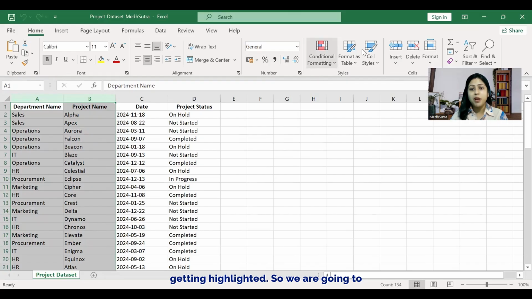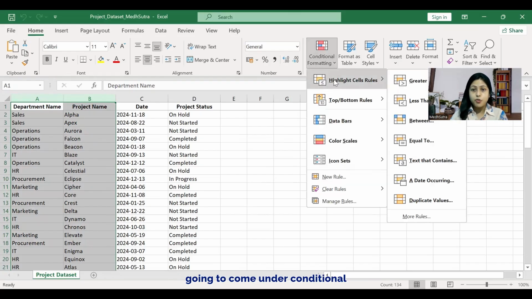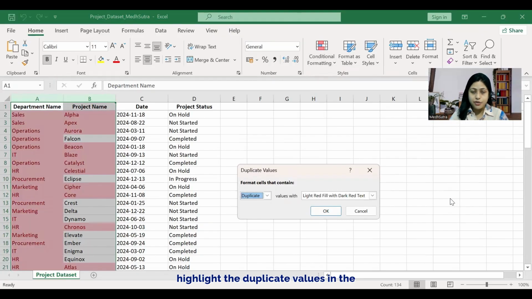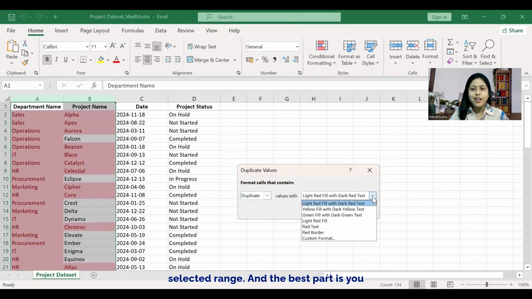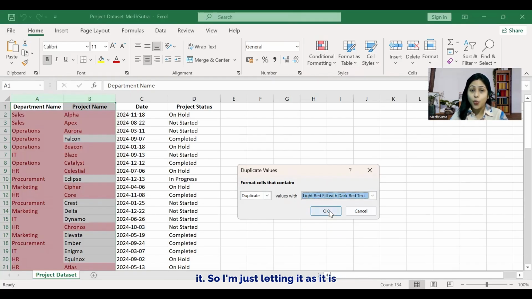Under Home, we are going to come under Conditional Formatting. And the first option, Highlight Cells Rules, we have mostly used these functions. And the last one, Duplicate Values, is a very subtle function of Excel that helps you to highlight the duplicate values in the selected range. And the best part is you can highlight it in any way you want. The font style, the text color, the border color, anything. You can even customize it. So I'm just leaving it as it is and I'm clicking on OK.